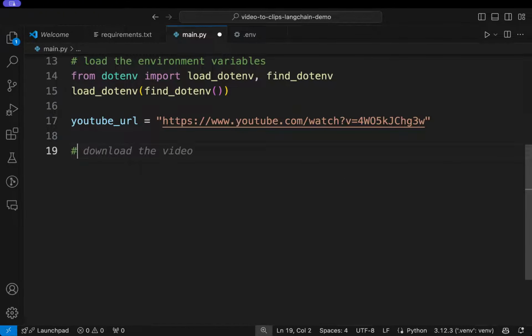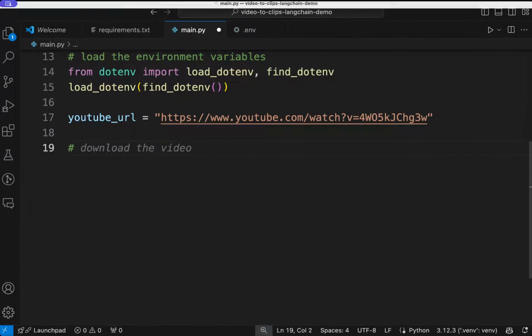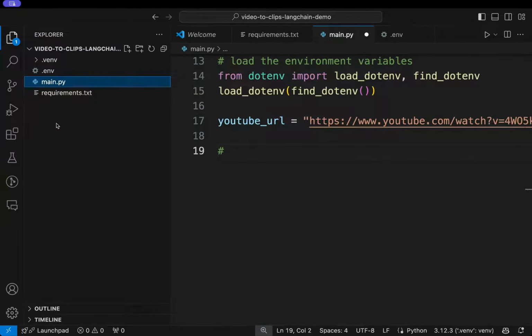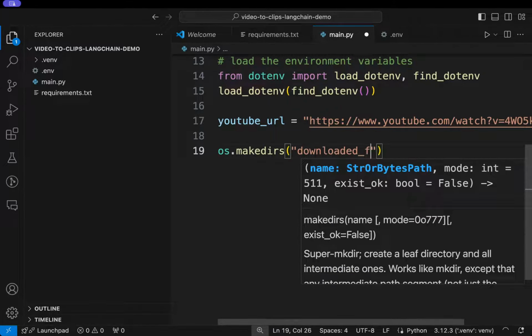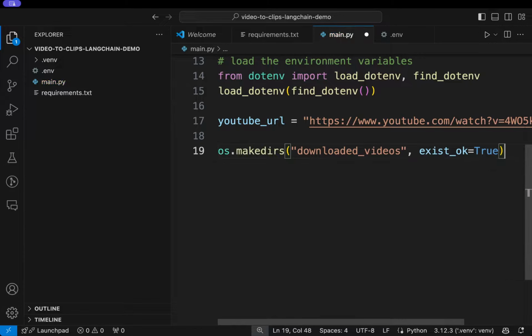Next, we need to download the video, right? Whatever video we download, we want to store it in some location, and if you look at my folder structure right now, there is no directory. So I'll say, hey, create a folder called downloaded_video if it doesn't already exist. So we'll say os.makedirs, and we'll call this downloaded_video, and exist_ok is equal to True, right? What this will do is create the folder if it is not already there.